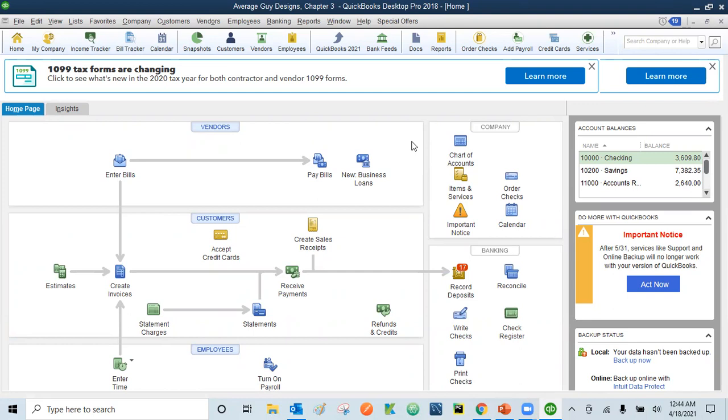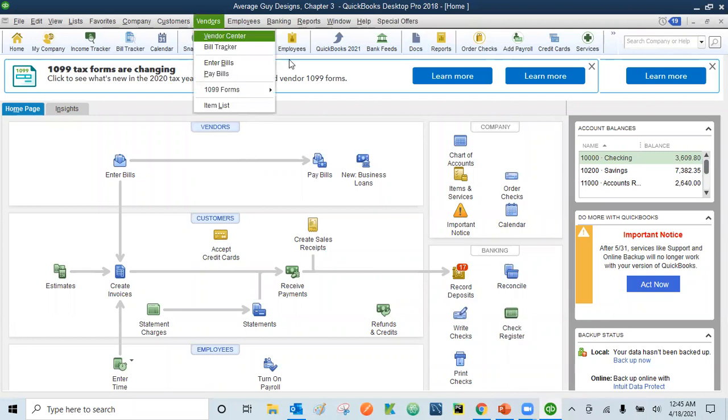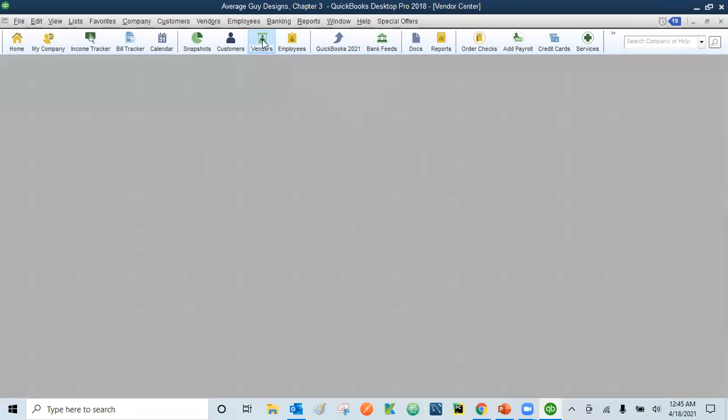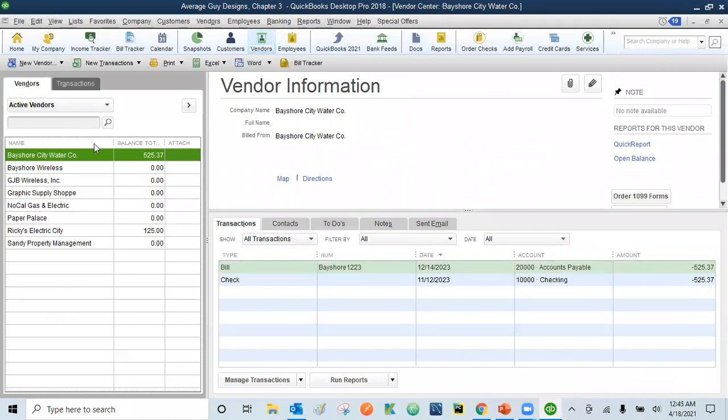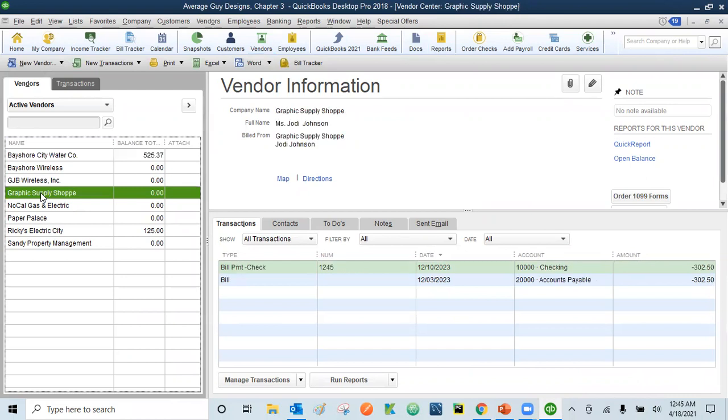So how can we update that information? Simply go to Vendor Center. Again, you can go to Vendor Center in three ways. Either you can click this Vendors from here, or go to Vendors here and select Vendor Center, or you can click the Vendors from this place. Any of the three things will work the same. So now we have to update the information about Graphic Supply shop. So we select the Graphic Supply shop.